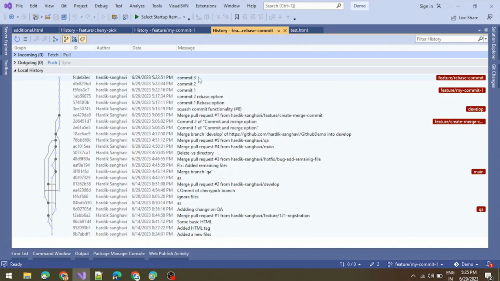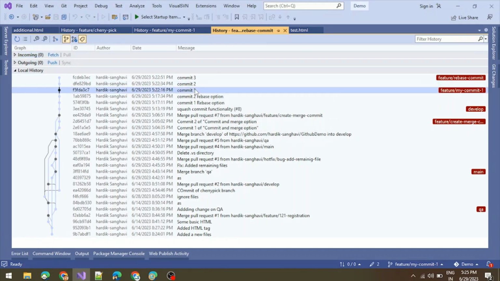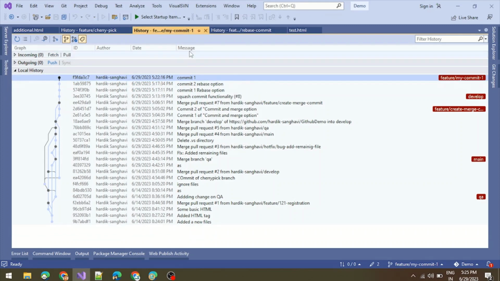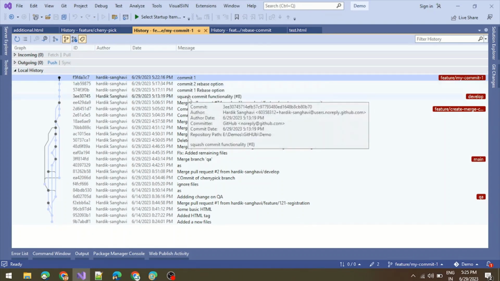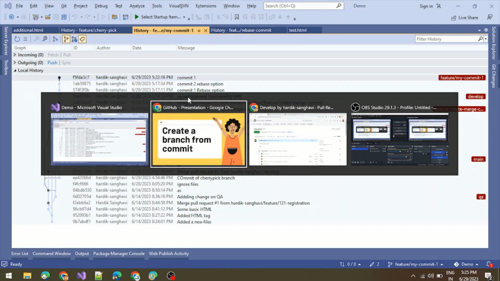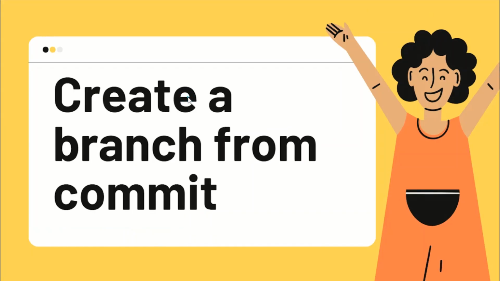I want to add some additional features from this one commit, so you can create a new branch from this commit as well. So here we added the new branch as commit 1, and you can see commit 1 is here. So this is the functionality of creating a branch from the commit.